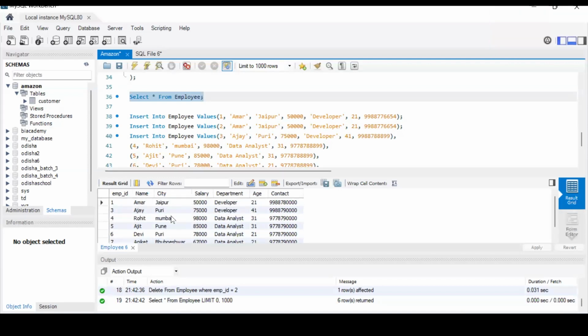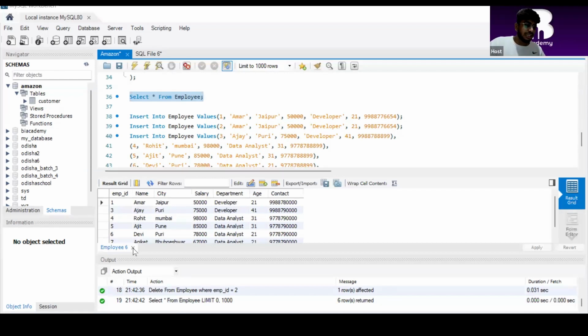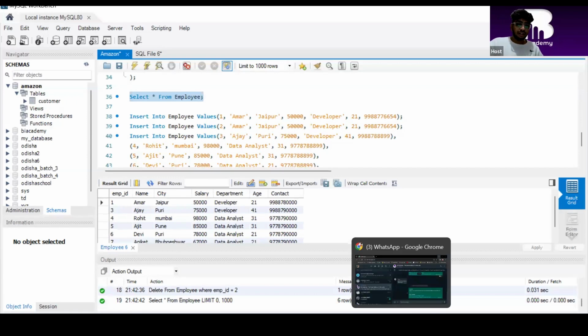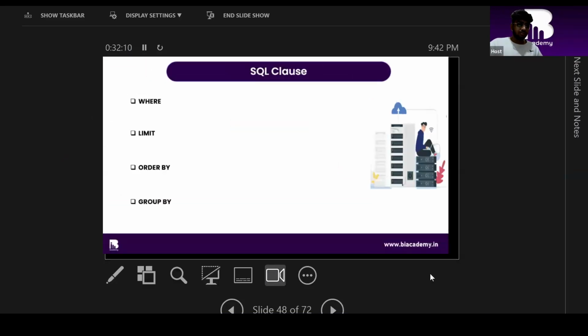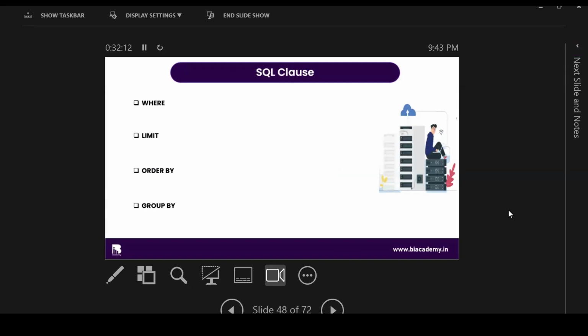Are you guys understanding? Yes, sir. So now let's understand what the where clause does. Let's read a little about it. Just going back to the theory. There are different clauses. There are 4 clauses in SQL.